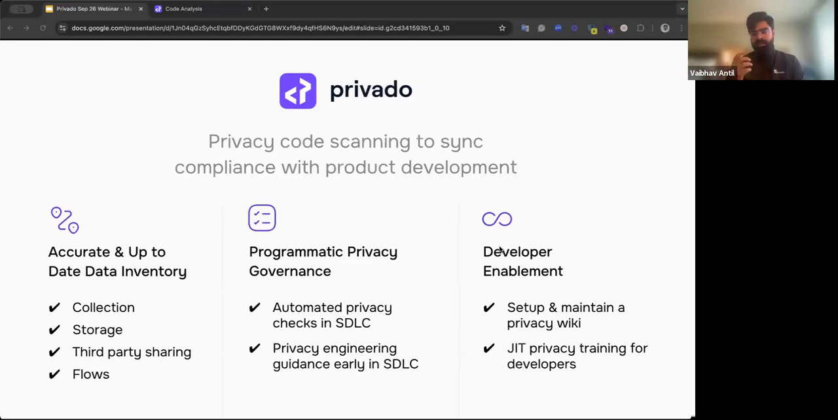Second, I like to think of it as crawl, walk, run. Once you have your data flow maps, that's the crawl phase. Then you walk and set up some policies saying, hey, if something happens, alert us. Alert us when someone adds an SDK so we can act on it. So that's your programmatic governance.